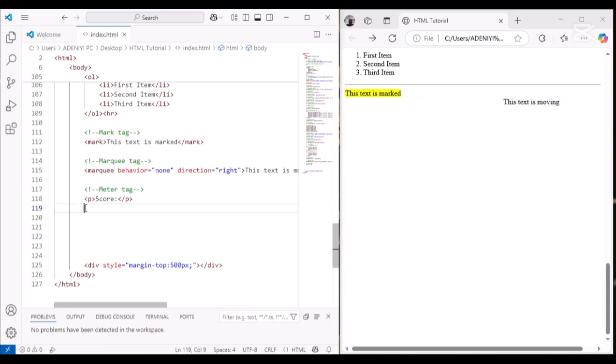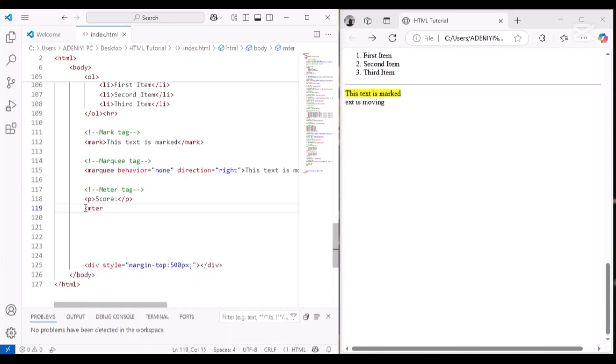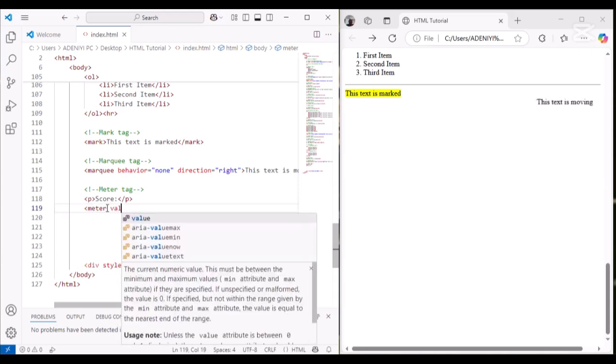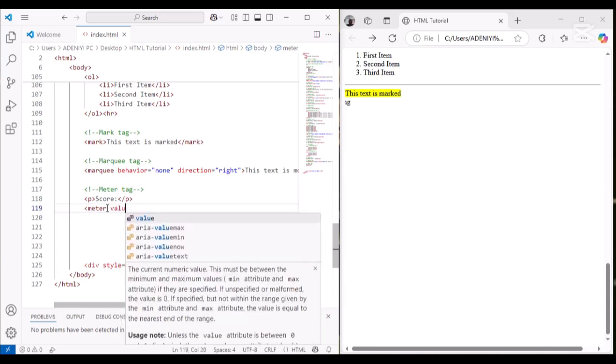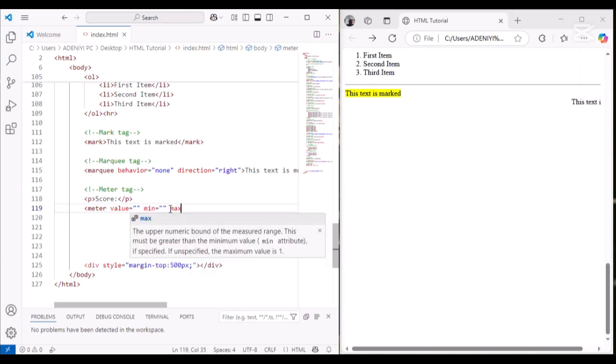So what you're gonna do is say meter, right? And we see, sorry, no, that's a mistake. Meter value. And we're gonna have 3 things right here, so I want you guys just to watch closely. We leave this, we say minimum. We leave this, and we say maximum.